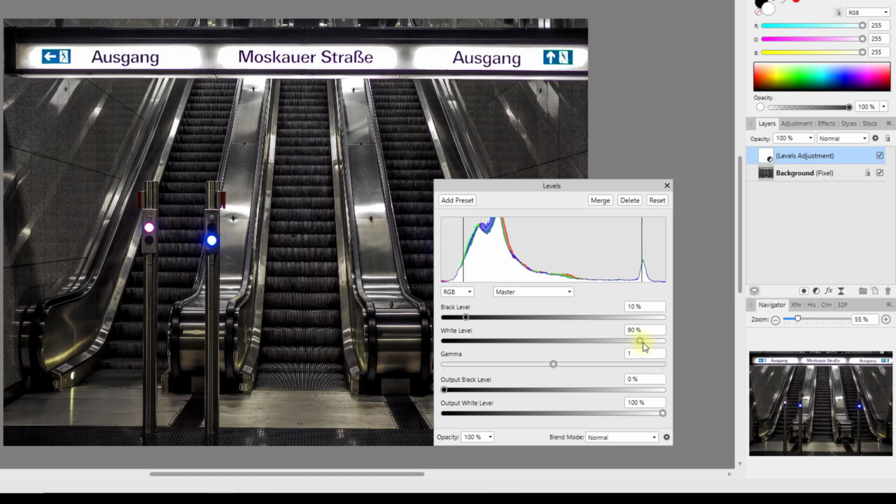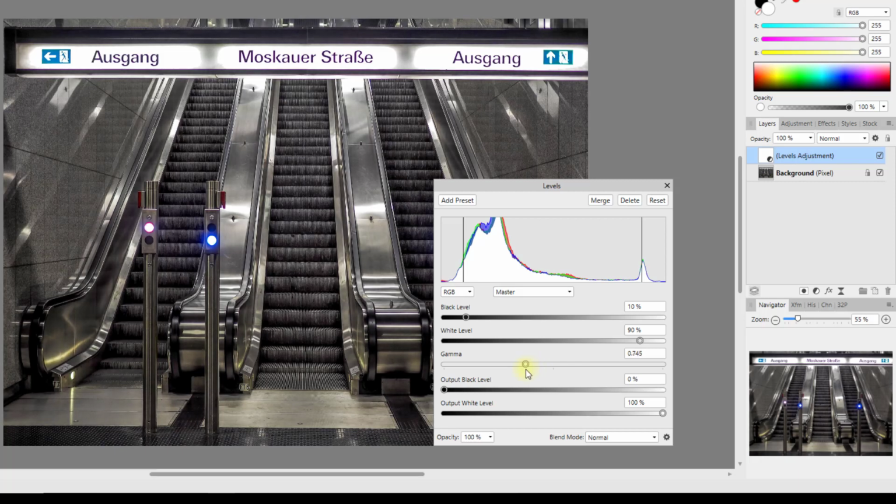And then I'm going to move the gamma slider to the left just to lighten up the mid-tones. How much you do this may depend on your particular image and your particular taste. The same with any of these options that I'm going to show you. The choice is yours as to how far you move it. But let's go to about 0.76 just to lighten that up a bit.